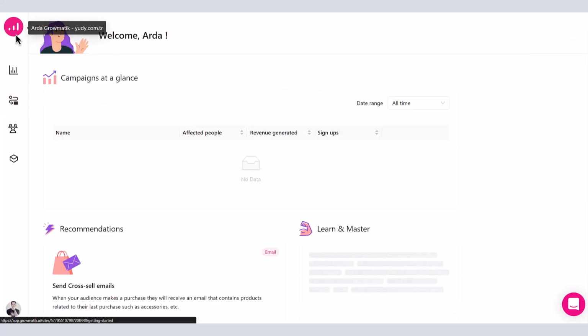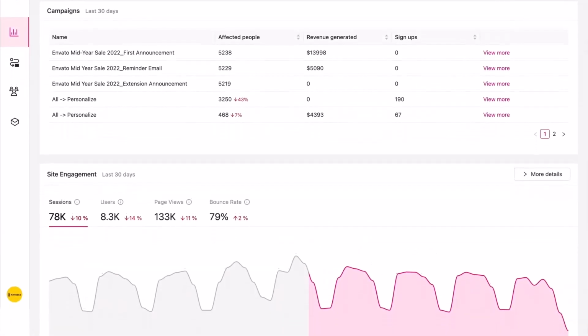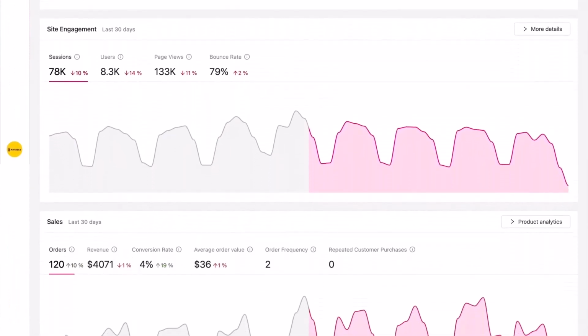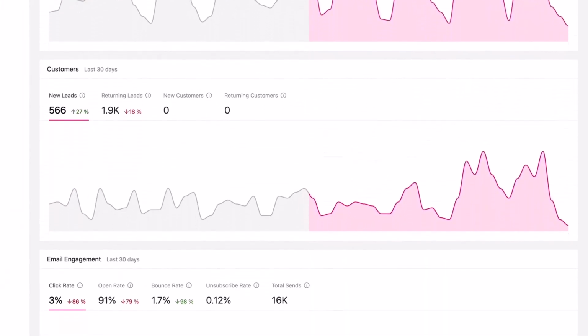Additionally, using the analytics page in the sidebar, you can get a bird's-eye view of your marketing performance and see the general analytics for website, sales, customers, emails, and more with the time frame of your choice.